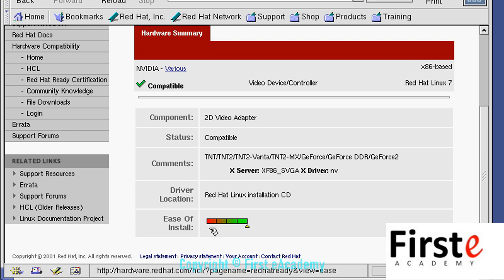Okay, so this is like 5 grades, 0, 1, 2, 3, and 4. Okay, and each of those grades, as it goes to the right, gets easier and easier to install. If it's all the way over here on the left, that means it's really hard to install. You're going to have to, you know, modify source code or something to get it to work.